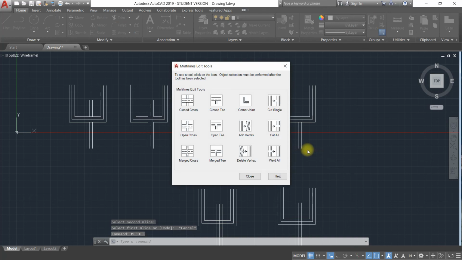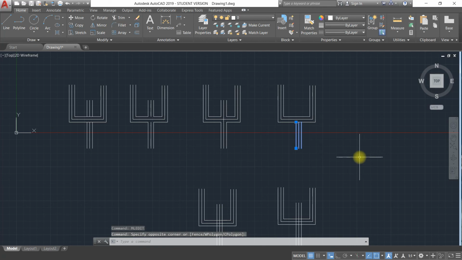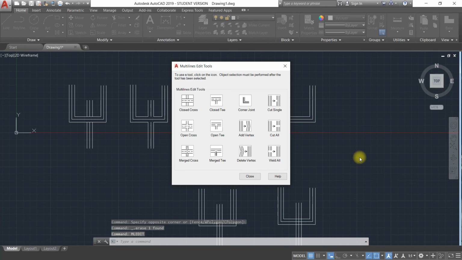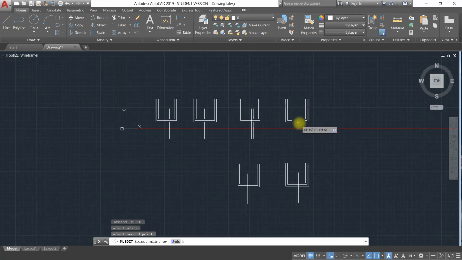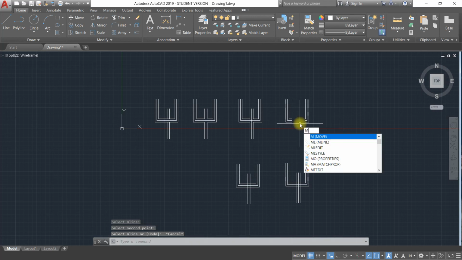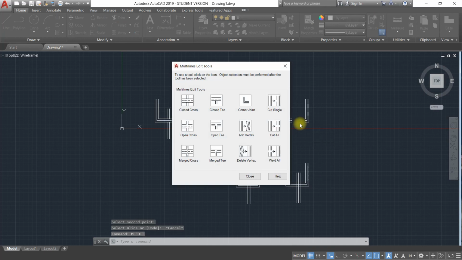Let me click on the cut all. So ML edit, cut all. Let me select this as first, then select the other side as well. Can you see? That's cut all as well. So you can just pick and play around with it. It depends on what you actually want.